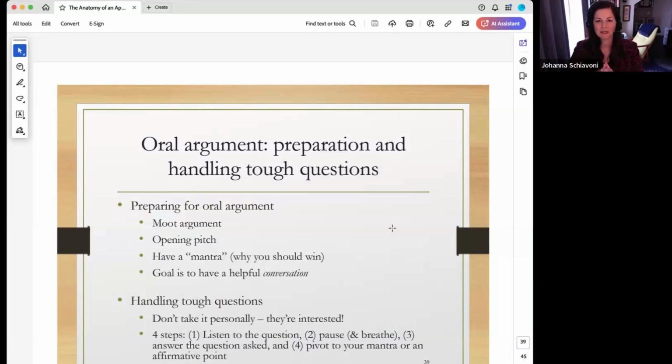I think it's important to have a mantra. And when I say a mantra, it's repeating the point about why you win. What that does is it's something that you can continually fall back on when you're trying to have a conversation. Now, when I'm talking about answering tough questions, as Melanie said, it just means they're interested in the case, right? So don't take it personally. Even if you feel like you're getting hostility from the bench, do not return in kind.